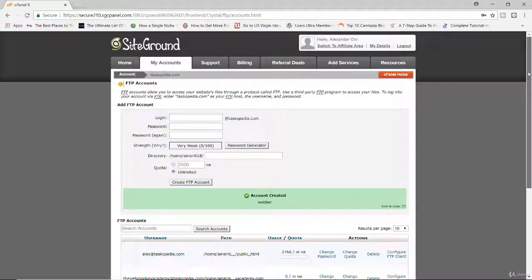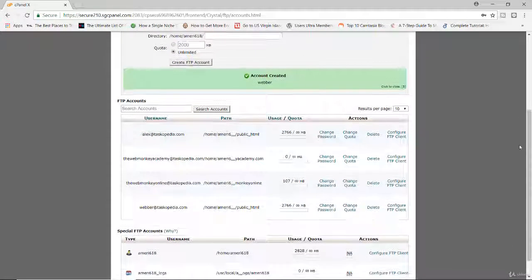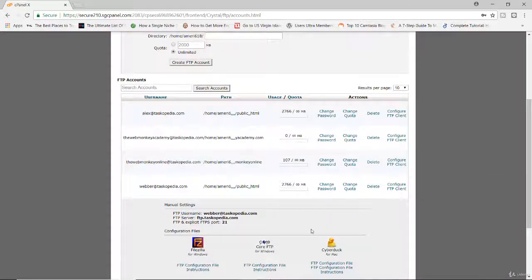Very, very straightforward. Now, if I scroll all the way down on the list of FTP accounts, I will see Weber@taskopedia.com. I can click on configure FTP client, and in here is where I have my credentials. I have the username, the server, and then the port number. So join me in the very next video where I'll show you how to connect your FTP account with a very powerful text editor known as Notepad++.